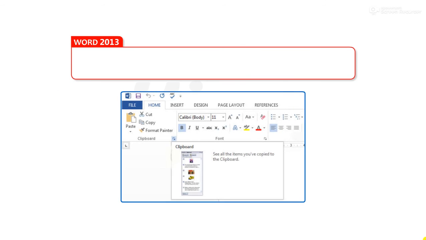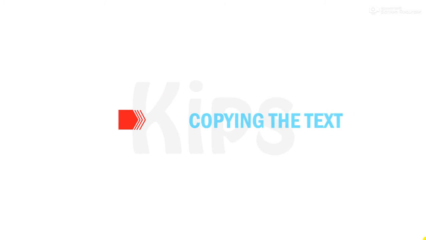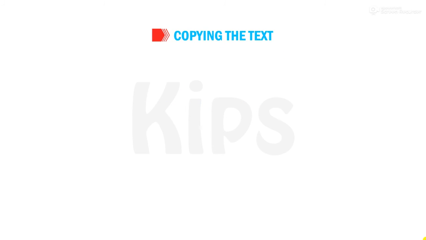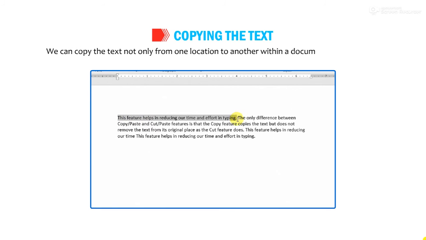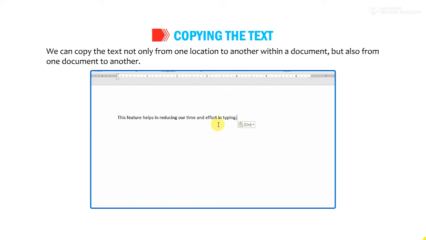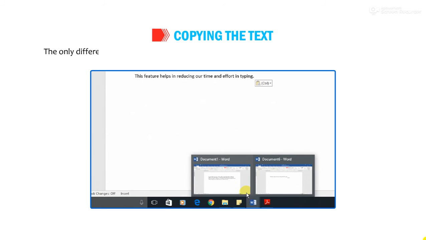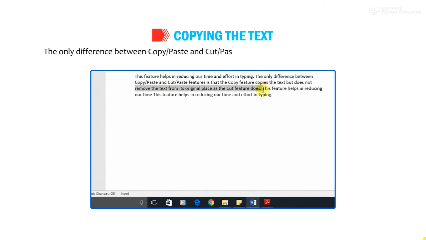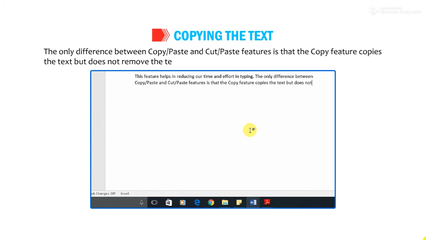Let me share that in Word 2013, Cut, Copy and Paste buttons are present in the Clipboard group on the Home tab. Now let us quickly discuss copying text. Copy and paste options are used to duplicate the text. We can copy the text not only from one location to another within a document but also from one document to another. This feature helps in reducing our time and effort in typing. The only difference between copy-paste or cut and paste features is that the copy feature copies the text but does not remove the text from its original place as the cut feature does.